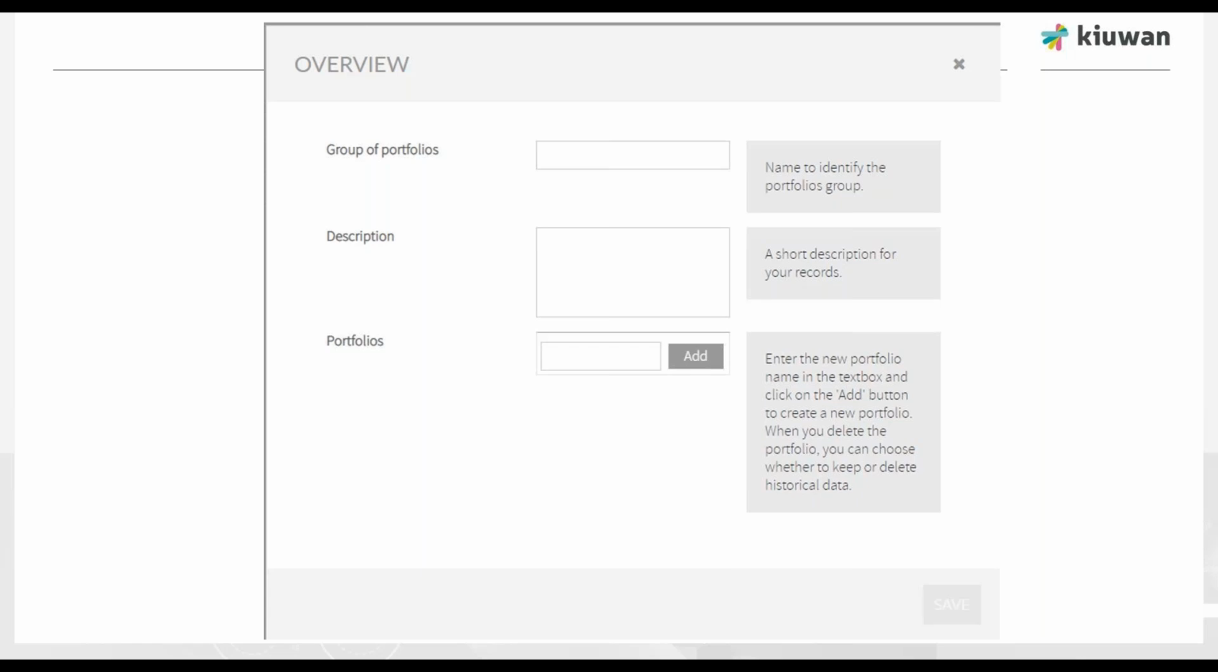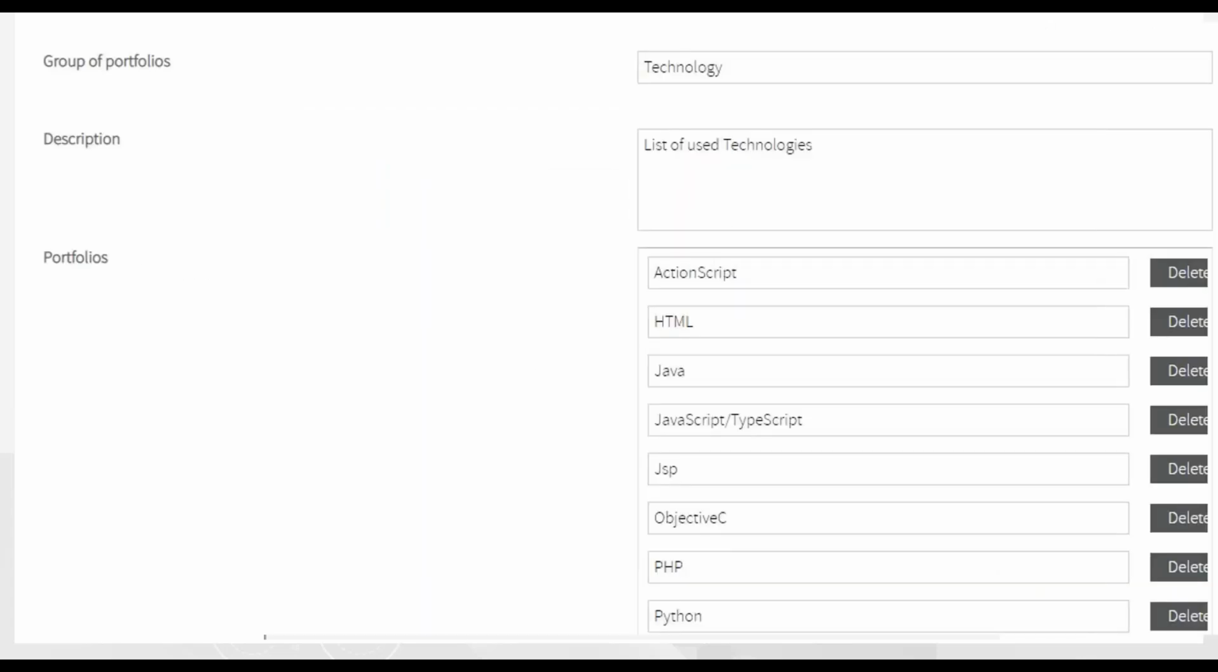Then portfolios. This field allows you to enter new portfolio values in the text box. Click Add to create it, and you can set identical values for different portfolios. Once it's added, the list will appear, and you can delete it if needed.